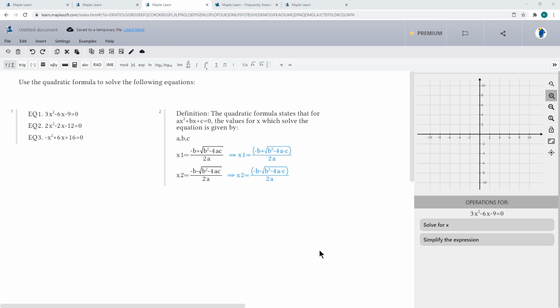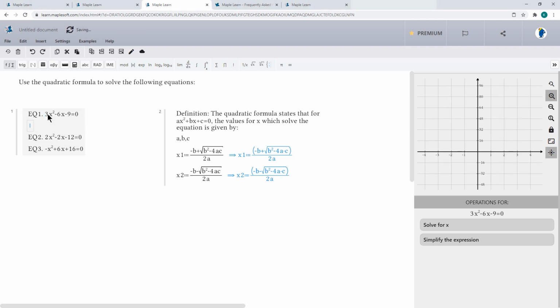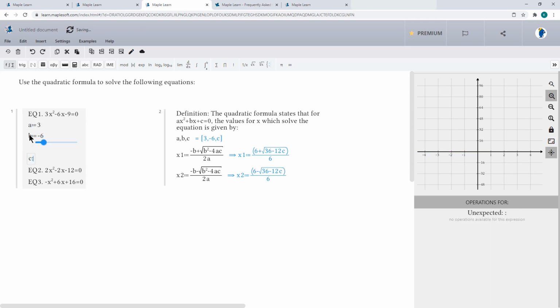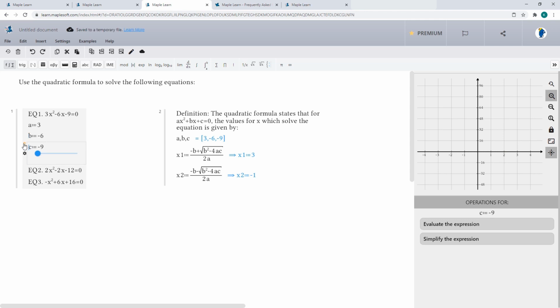This is best understood in an example. In order to find the values of x using the quadratic formula, we need to plug in the coefficients for a, b, and c into the equation. For equation 1, the values of a, b, and c are 3, -6, and -9. Notice how as soon as I assign the values for a, b, and c in Group 1, Group 2 is able to use the values to solve for x. That's because any assignment defined in Group 1 can be used in Group 2. More broadly speaking, any assignment defined in a previous group can be used by the current group.